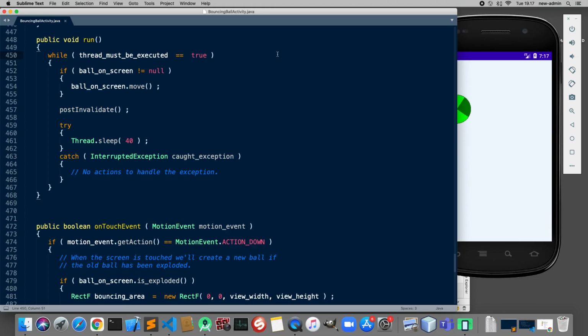And what we are doing here is that we just check that if the ball on screen is something else than null, so that it has been created, then we move the ball. And then we call this method post invalidate, which means that the screen will be updated. When we are using a thread, we must use this post invalidate in place of the normal invalidate method. And then we are using a method like thread sleep.